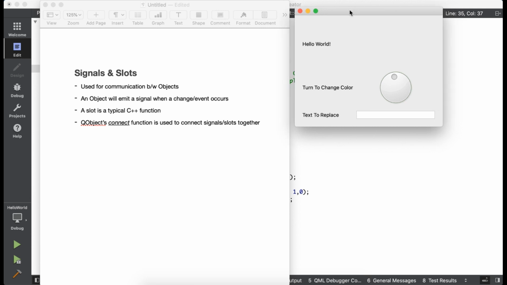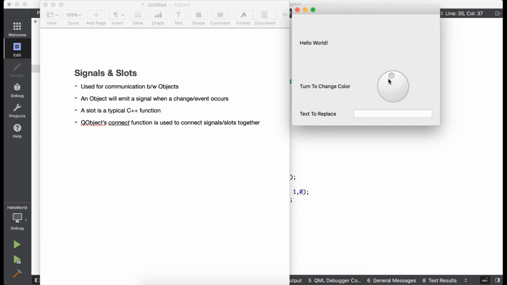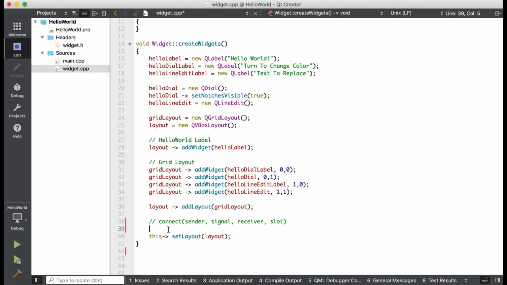So basically what we want to achieve is whenever this dial is moved, we want a function to be called that will change the color of this label. And whenever this line edit text is changed, whenever we enter some text into this line edit, we want a function to be called that will modify the value of the label, right? So yeah, let's start by implementing that now. The first thing that I want to connect is the line edit and the label. So let's start by doing that.